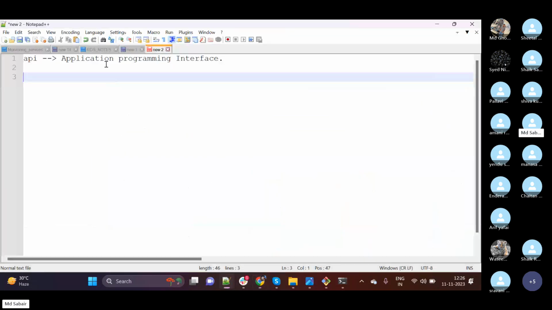So what is an API doing? An API communicates from one application to another application, from one microservice to another microservice. If you want to communicate, then we need to have APIs. So who is going to create this API?